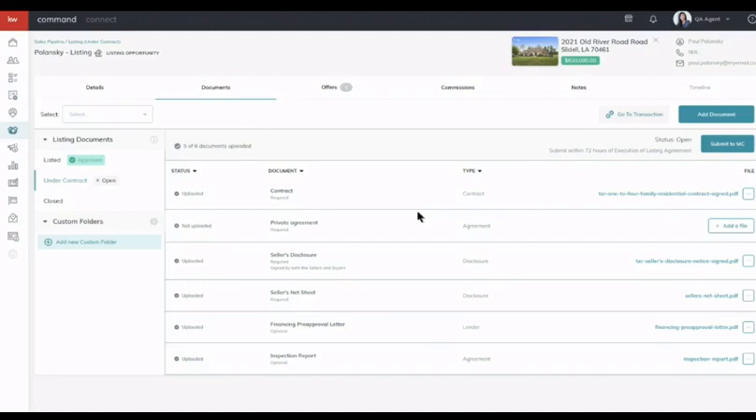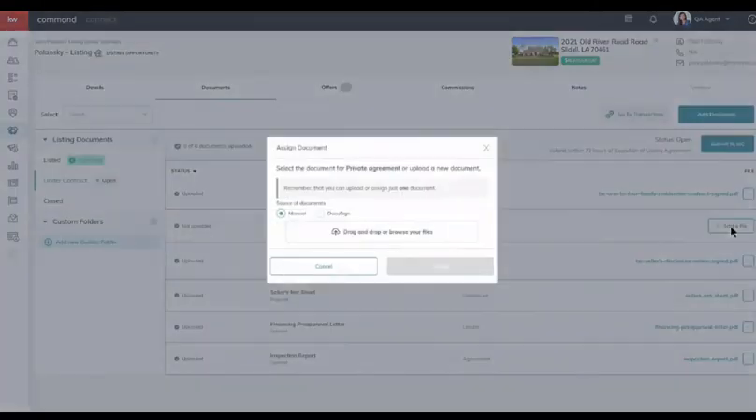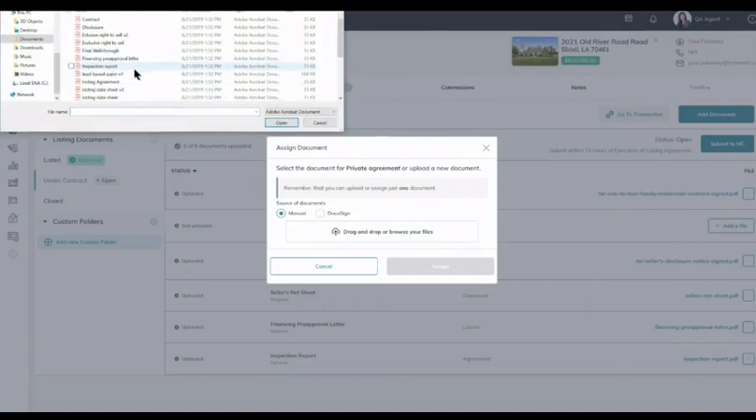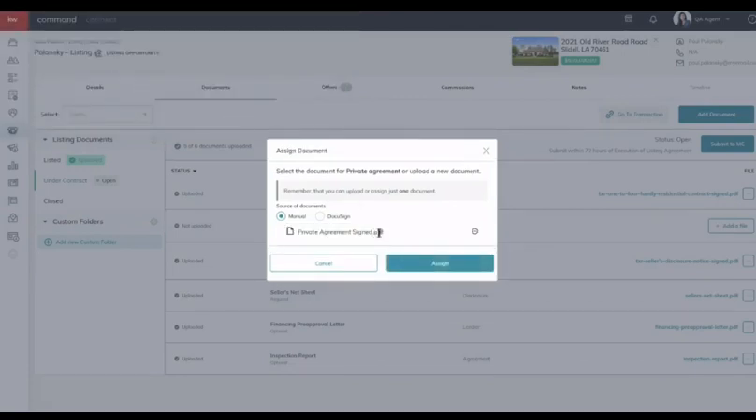Now we're going to manually add a file from our computer. Click Add a File. This time, we're on the manual source. Click to browse. Find the document. Once you see that it's added, click Assign.